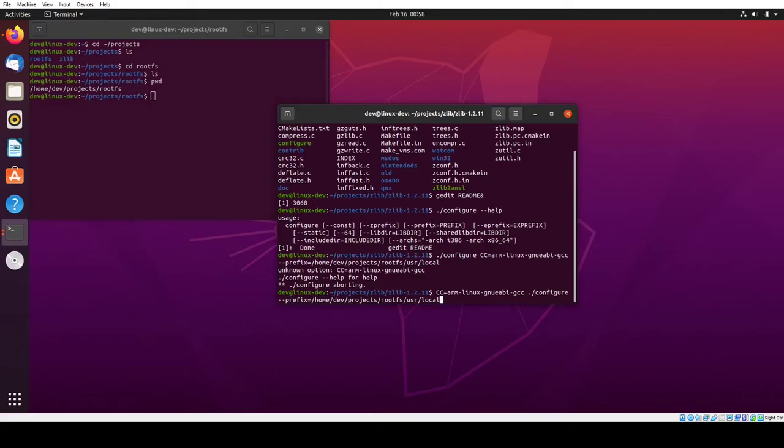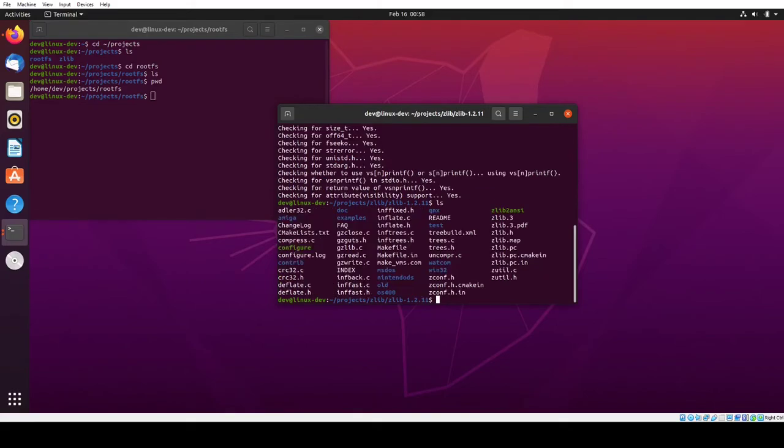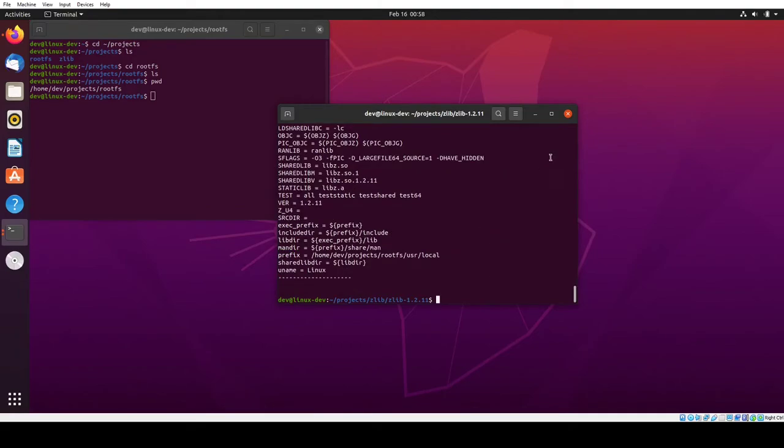So we're specifying the cross compiler, we're calling configure, and we're passing an option prefix. The prefix specifies exactly where we want the install directory to go. Let's hit enter and see if it works. Okay, there we go. Note here that it says we're using the ARM Linux GNU GCC, which is what we want. We hit ls. There's a config.log here.